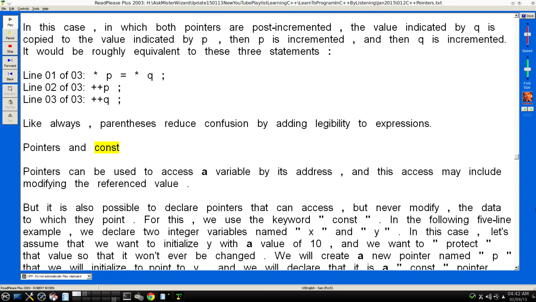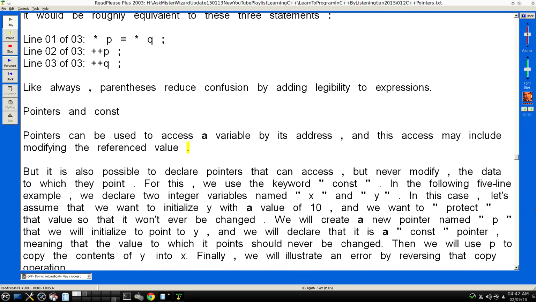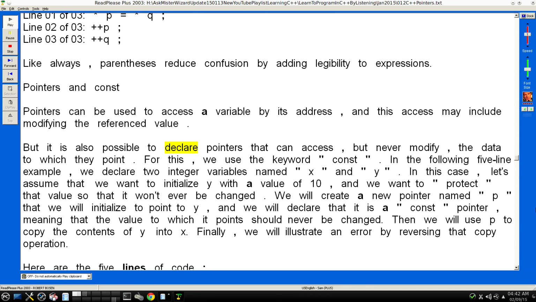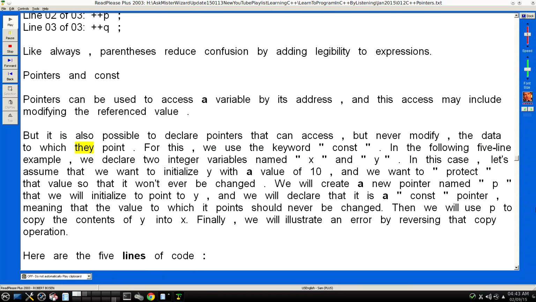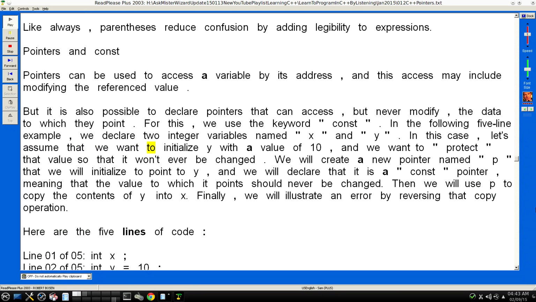Pointers and const. Pointers can be used to access a variable by its address, and this access may include modifying the referenced value. But it is also possible to declare pointers that can access, but never modify, the data to which they point. For this, we use the keyword "const." In the following 5-line example, we declare two integer variables named "x" and "y."